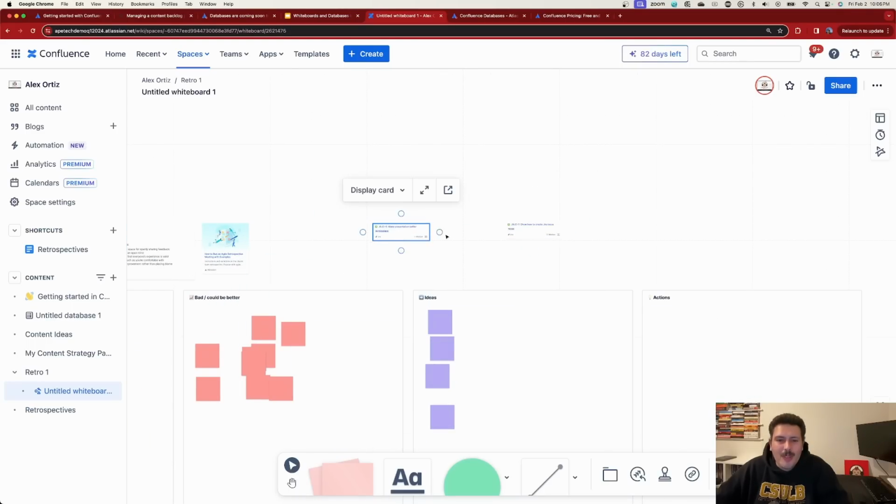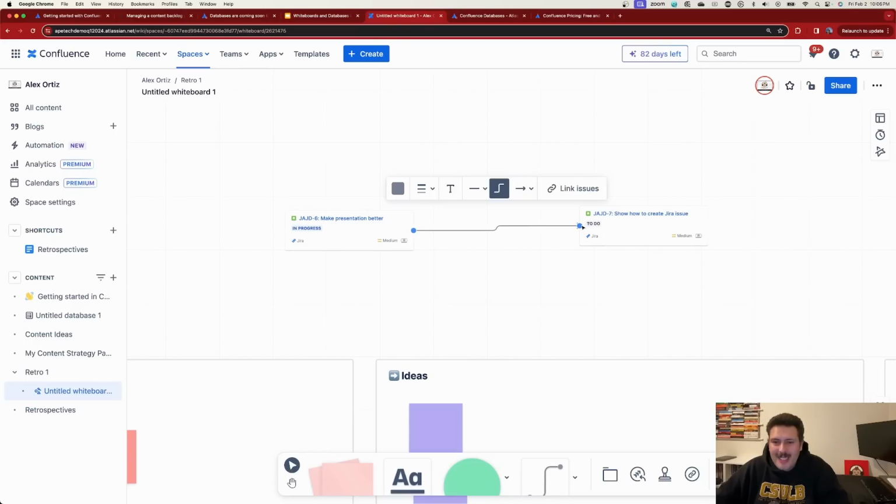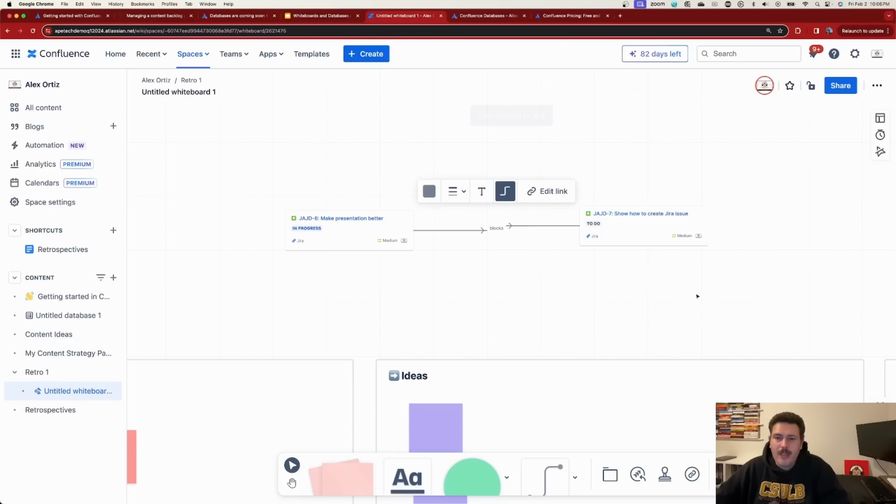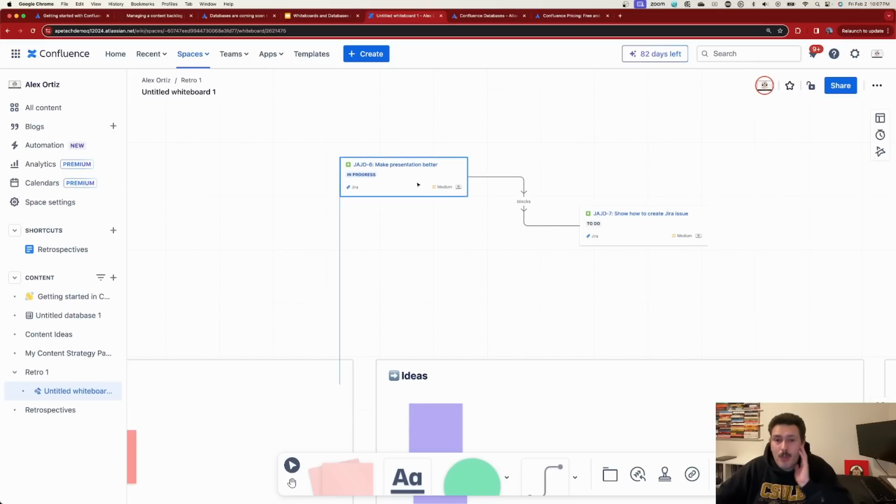Once we have multiple of these, notice that I can now connect them, and I can link the issues together. So now I can say, are these blocking each other? And this relationship will now flow into Jira. So now I have that blocking relationship, but this is so much more visual, because when you're looking at blocked items in Jira, you're like, okay, cool, they're blocked.